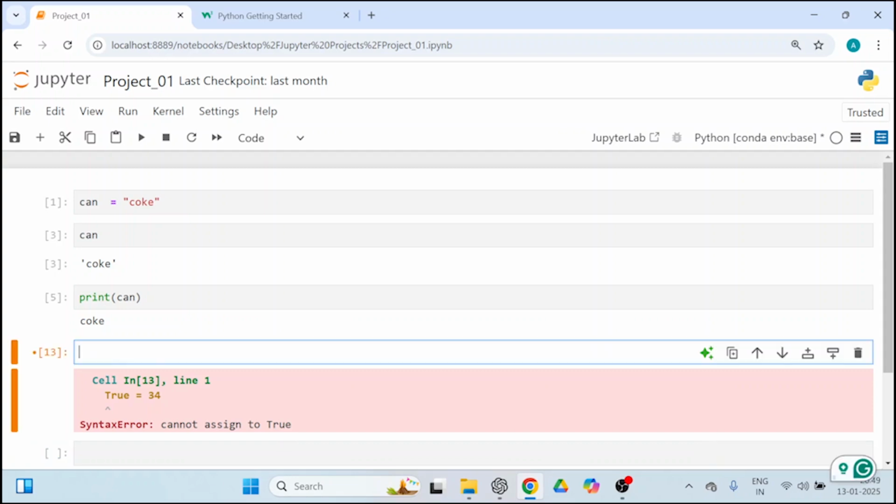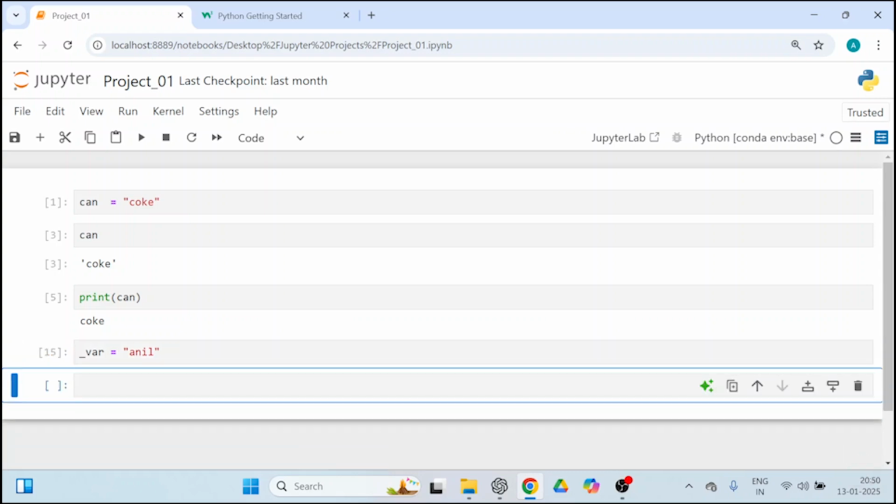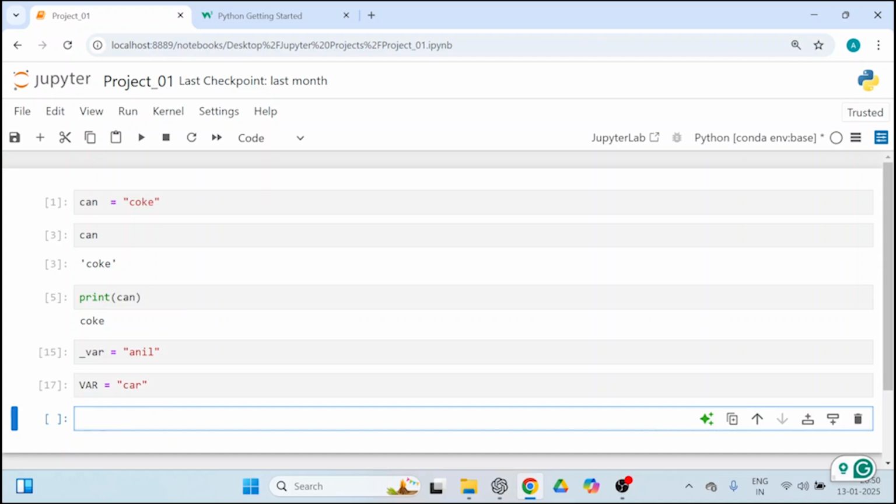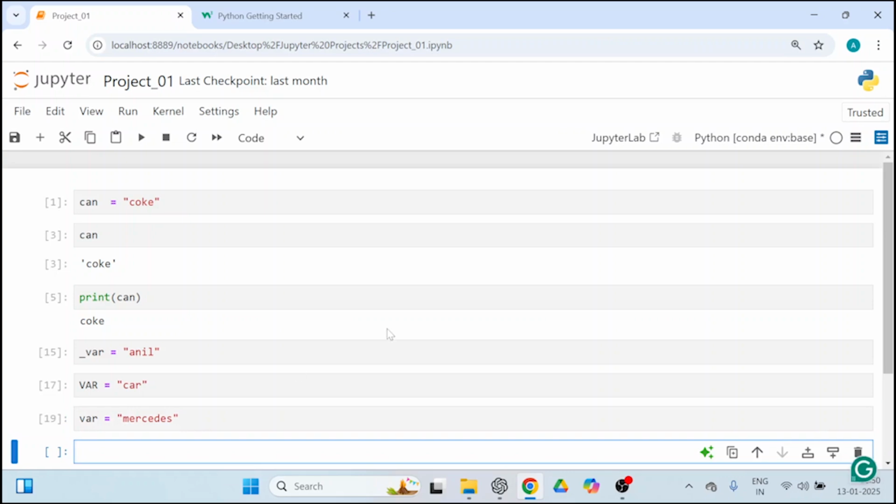Next, you can start with an underscore, and you can start with a lowercase letter or an uppercase letter. So I will start with var is equal to anil. Okay, let's run the code. Yeah, it works. Next, I will write here Var is equal to car, so this variable is in uppercase. Yeah, it works also. And I will write again in lowercase var is equal to Mercedes. Mercedes is a character value that is stored in the var variable. Run this. Okay, so it works.